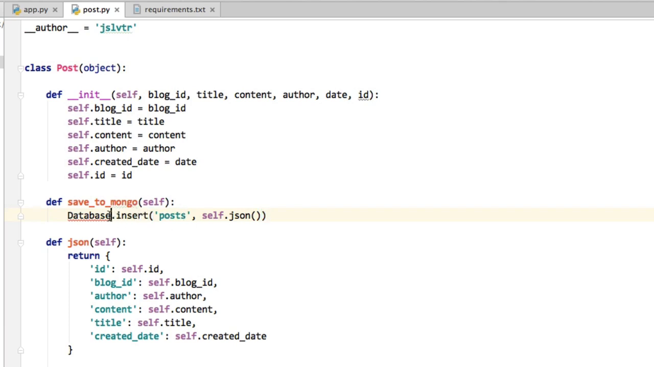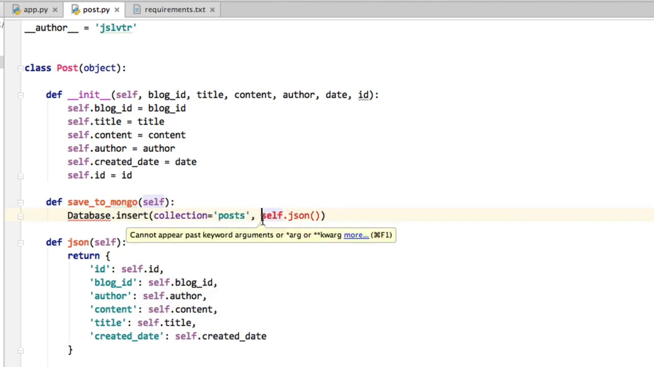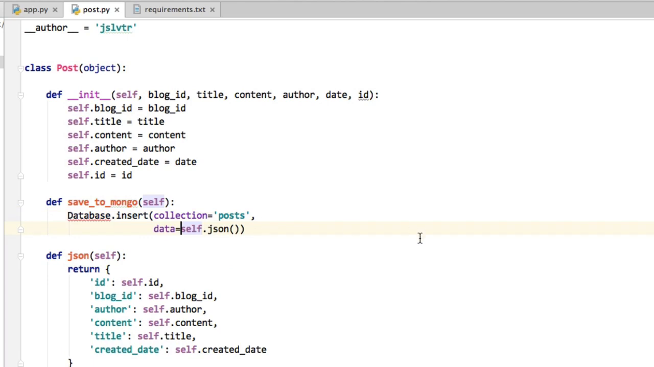So what this will do is it'll connect to the database somehow, and it will insert some data in this collection. Collection equals posts, data equals self.json. So what it'll do is it'll put inside this collection this data. And that's what we're going to be working on in the very next video. So that is what we're going to be looking at in this video.